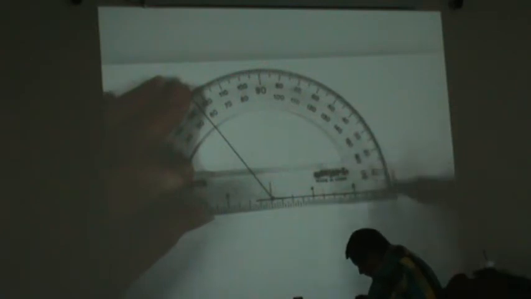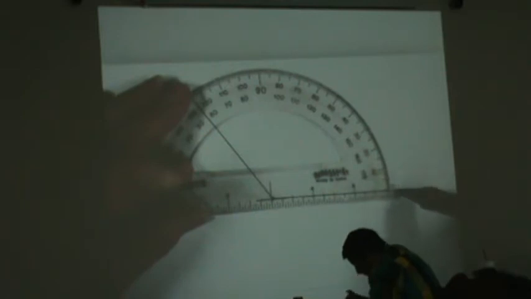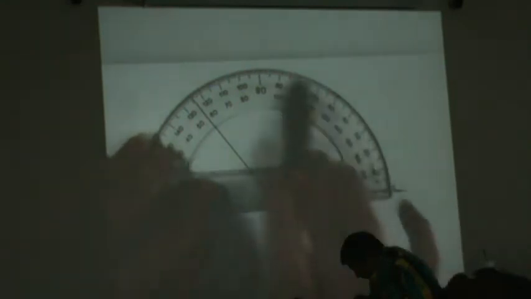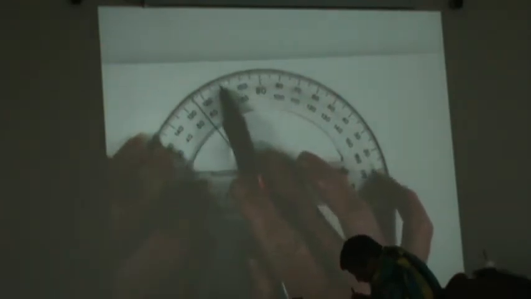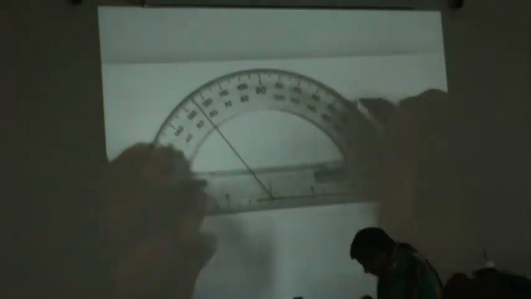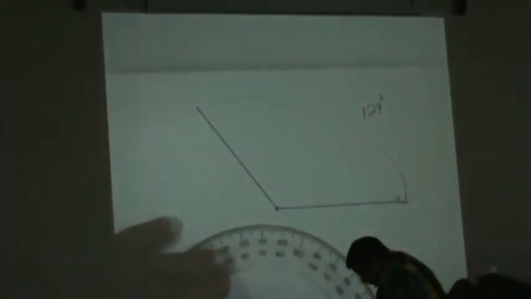That's 0. See how it goes 10, 20, 30? On this it's like 180, 170, 160. You're going to start from where it's 0. So this one you will read on the outside. Okay? I should have made it a little bit longer, but you can read where it goes to. So there was 90, 100, 110, 120. It's almost 125. We'll say that's 124 degrees. See that? So the whole angle right here is 124.